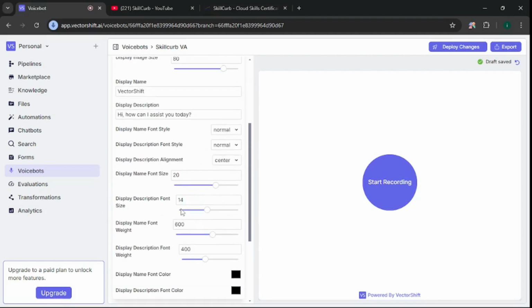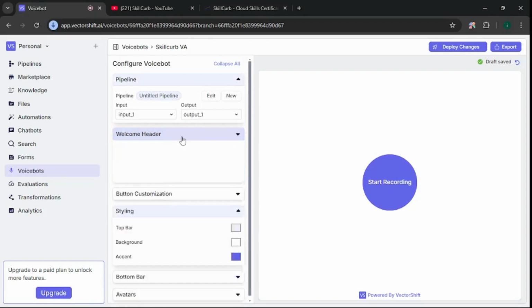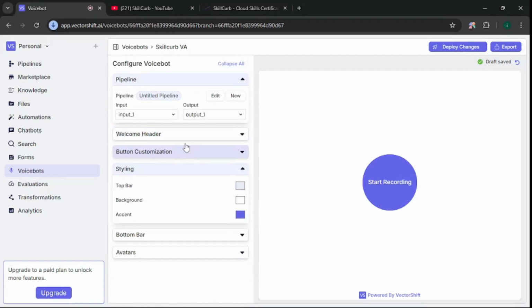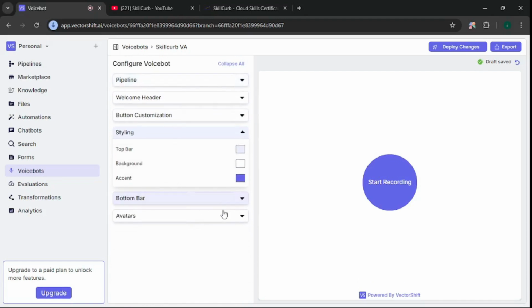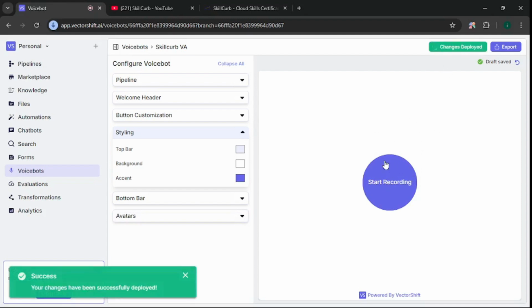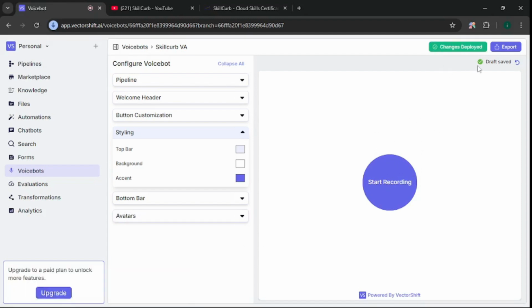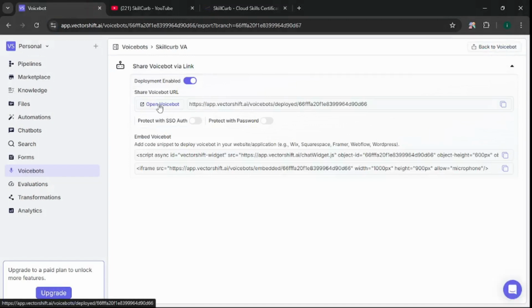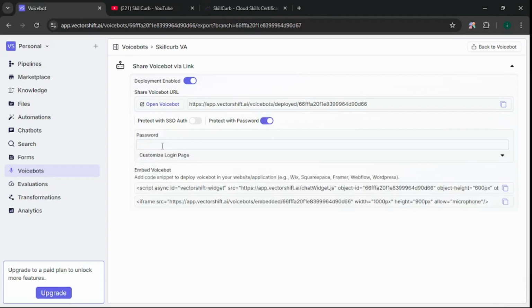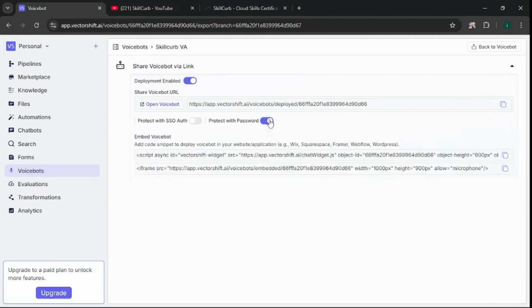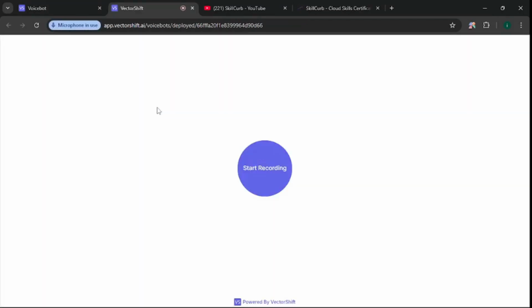And this is the amazing part about Vectorshift. They give you complete control over the configurations of your chatbot or voicebot. So what I'm going to do is I'm going to go on and actually deploy changes, whatever I've made. And after that, what I'm going to do is I'm going to export this. And if you open this voice bot, it's going to open up in your browser, and you can actually go on and embed this inside your website and your code. And you can also protect this with a password, which means that only those who have the password can log in into your voice assistant page. So I'm going to leave that off for now. Let's go to the voice bot for now, and I'm going to go on and test this out.